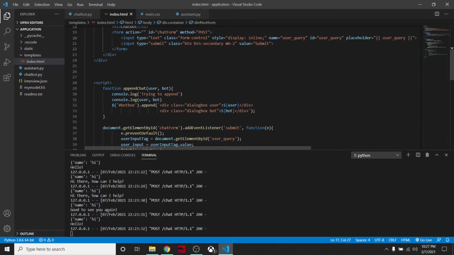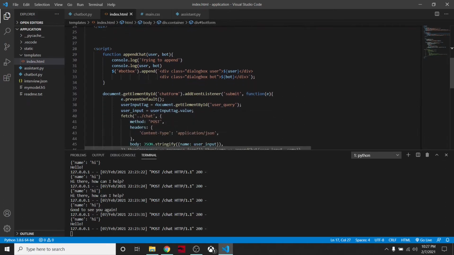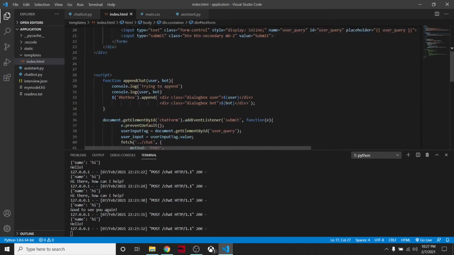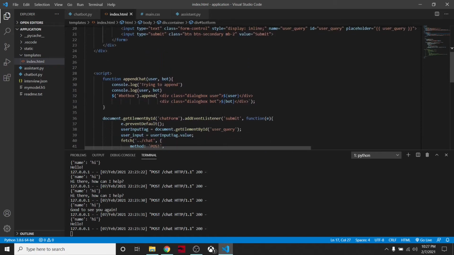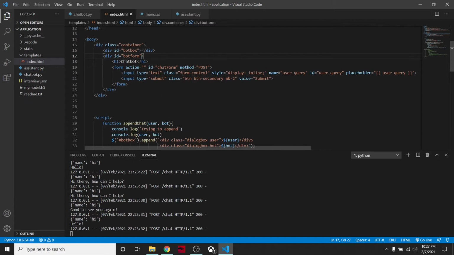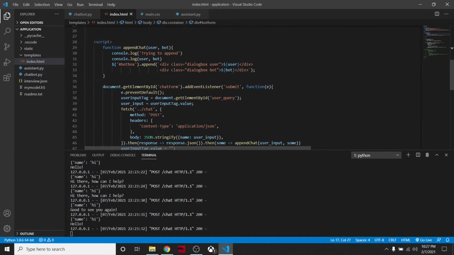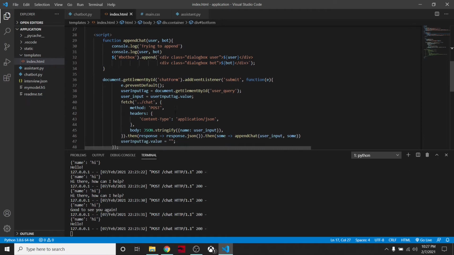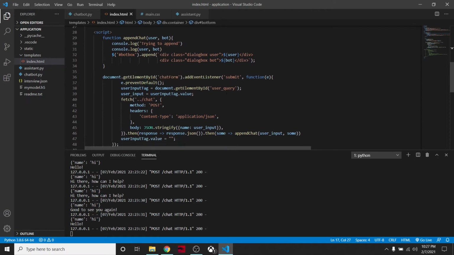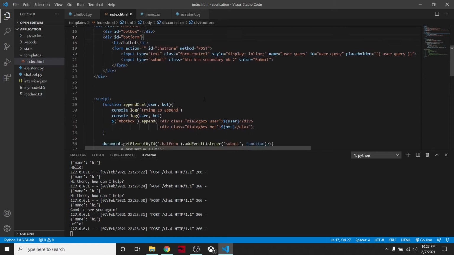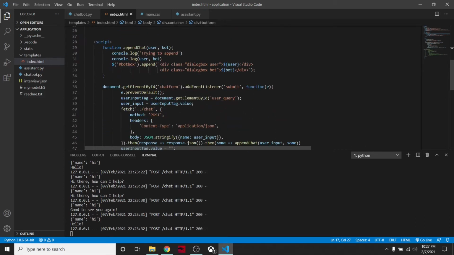So we have created a function, append chat. What is this append chat doing? Let's see. First of all, we are listening for a submit event on this form, whose ID is chat form. So we are getting this element and adding an event listener, and whenever this form submits, we are preventing the default, because it will reload by default. Then for the user query, whatever the user inputs, we are first storing this element and then getting the value of it.